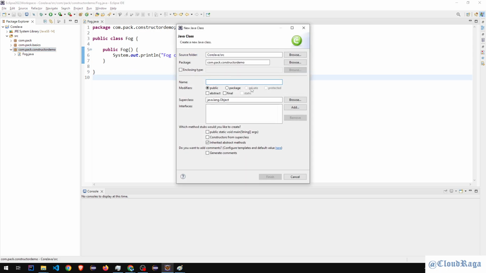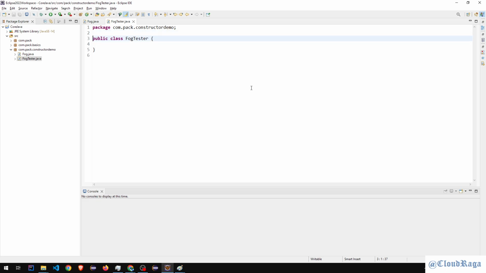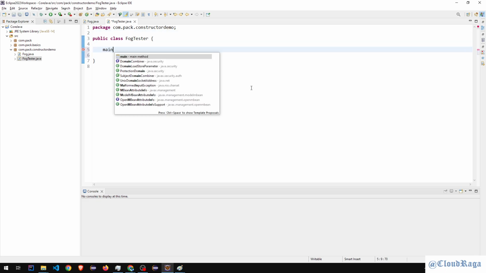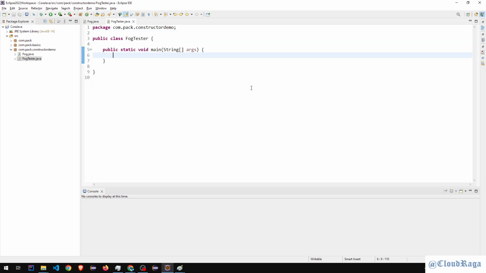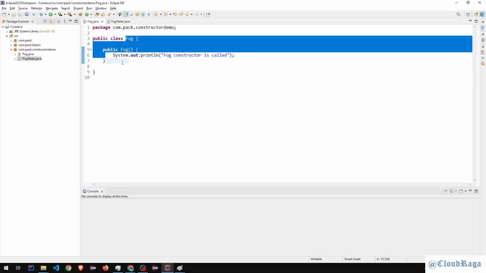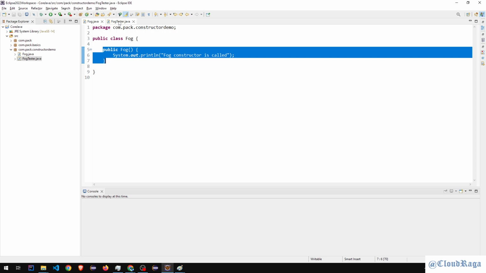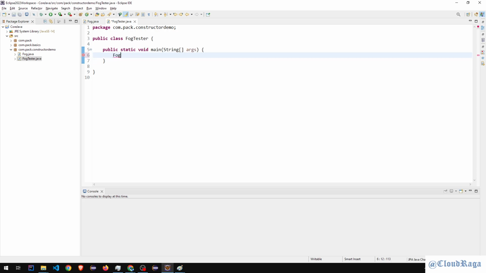Let's create a tester class for this. So I'm creating a new class. Let's call this DogTester. Done. And in our tester class, we always put the main method. We don't have anything else in the Dog class, just one constructor. What I'm going to do, I'll just create an instance of this class: Dog, new, and done.